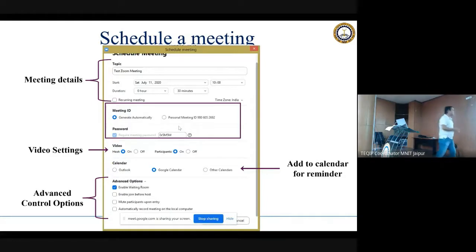The second part is your meeting ID. There you will find one ID, and then a password. This password, you can use the random generated password, or you can create your own password also. This you need to share with other people. This one is the most important part here, which we need to take care of if we are an organizer of a meeting.